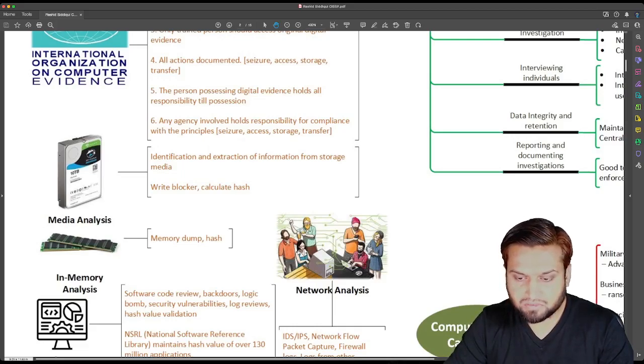And both the hashes have to be documented somewhere, either in a separate document or in the chain of custody, which will show that the media where we are doing the analysis is exactly the same replica of the original media. So this is very important.